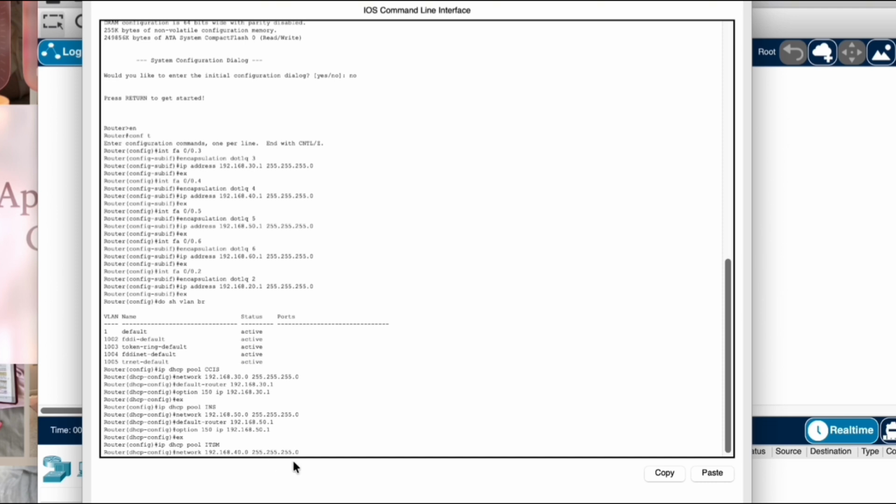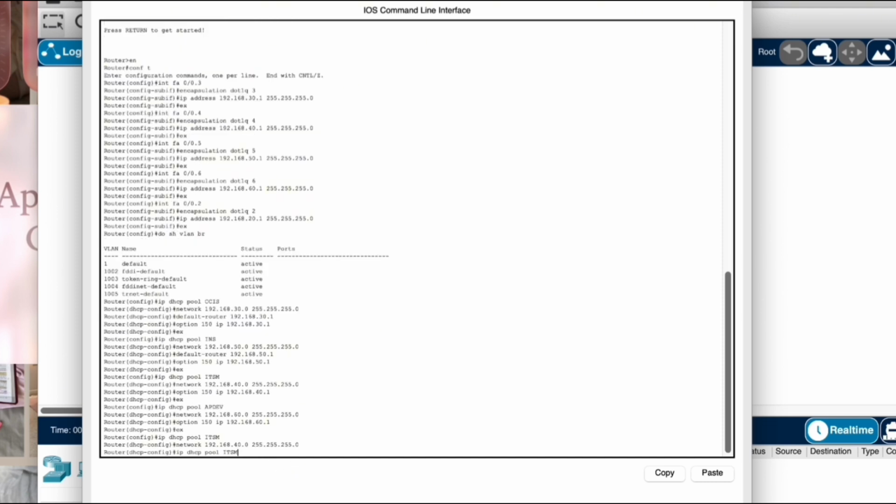Then after we exit, we're going to pool again for ITSM because we forgot its default gateway.